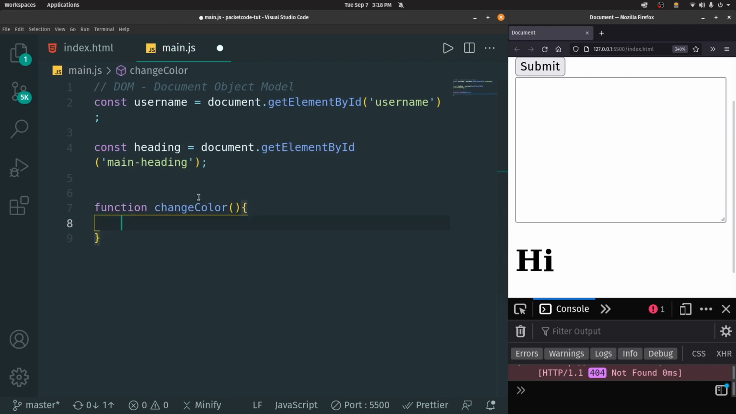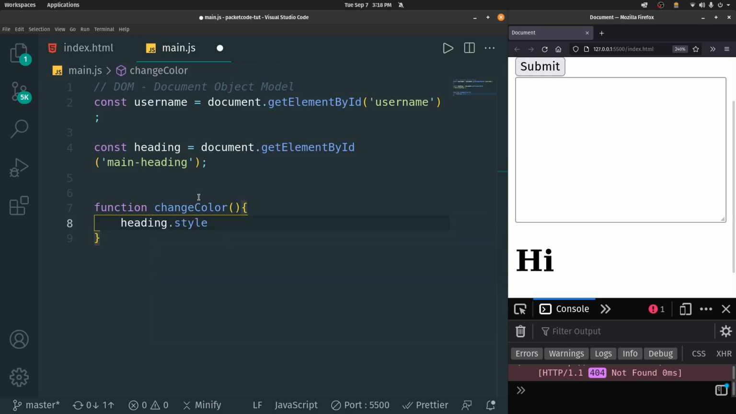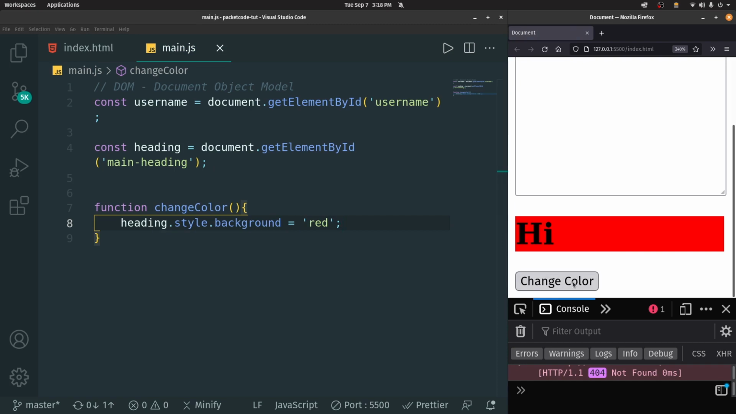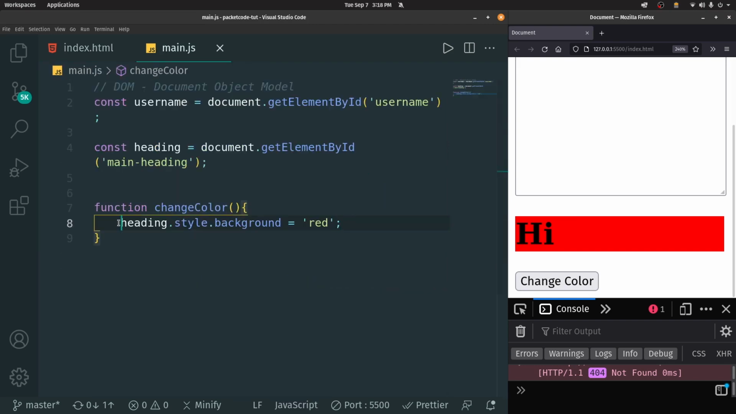Inside this, I'll take the heading and the style property from that, and I'll add the background color to it, which is going to be, let's say, red. So now whenever I click on this change color, red color is automatically applied to this. That is because whenever I click on this button, this change color function is called, and that executes this statement which changes the style of the heading, right? In that way, the control flow is happening.